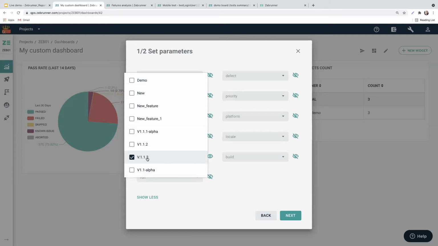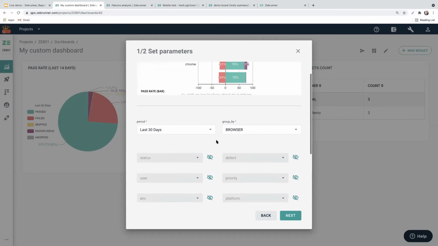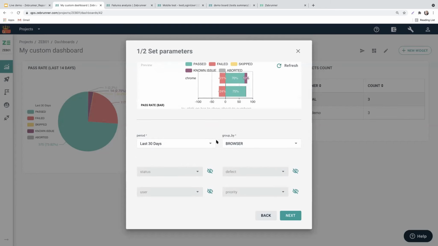And actually, with the last release, we improved our widgets very much. So the performance of widgets increased up to 30%. So they are now refreshing very quickly and easily. So let's leave it like this.